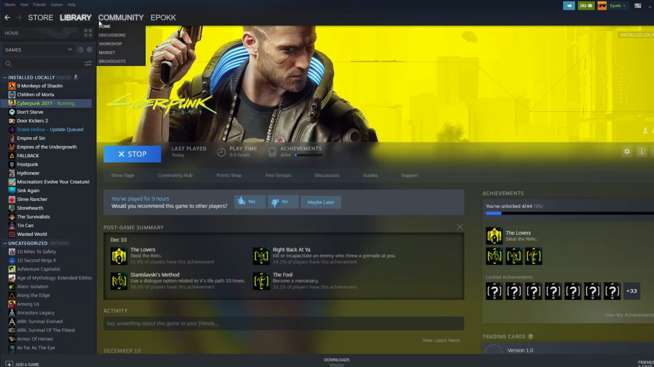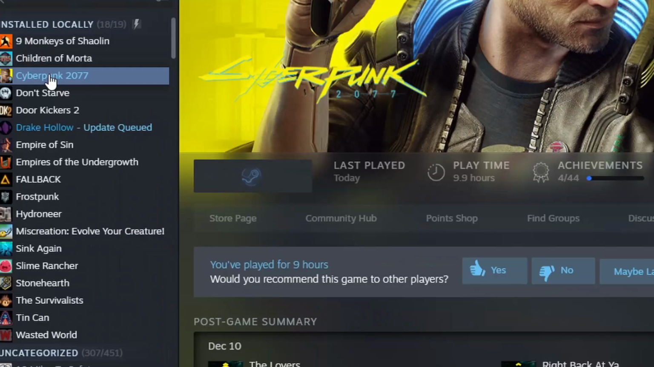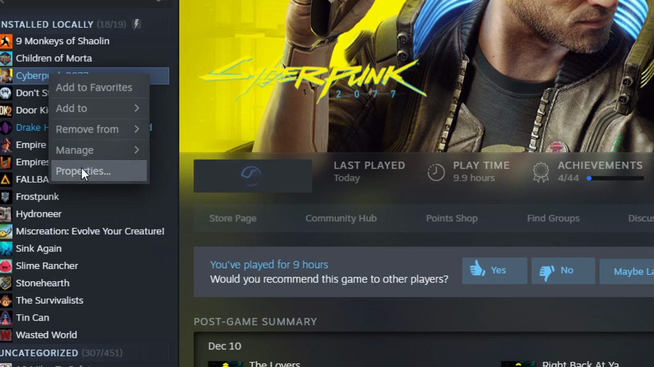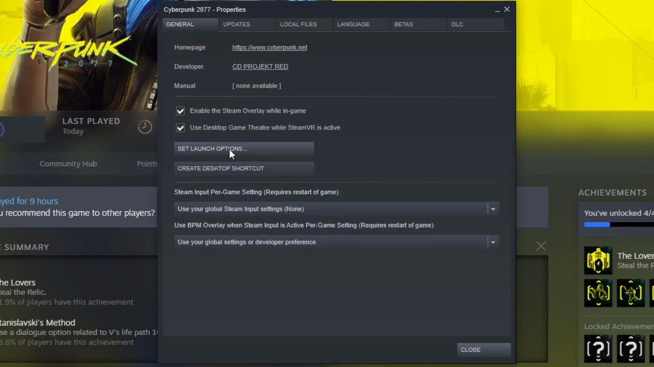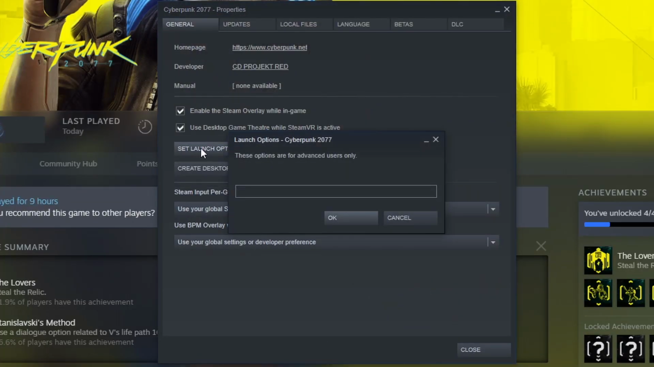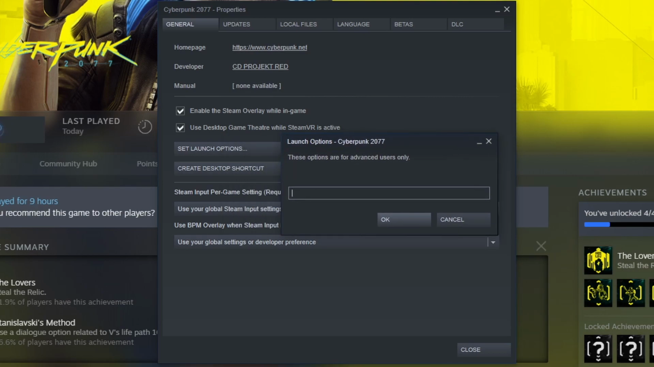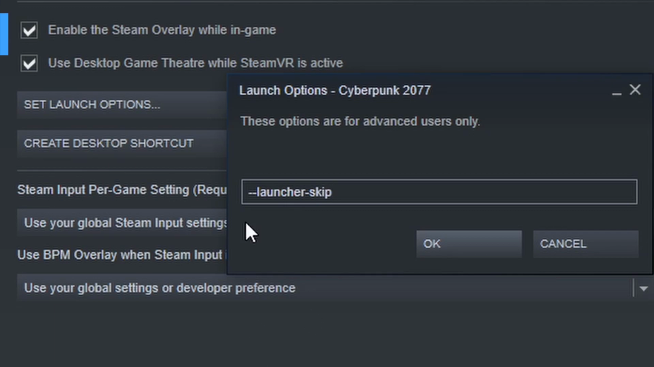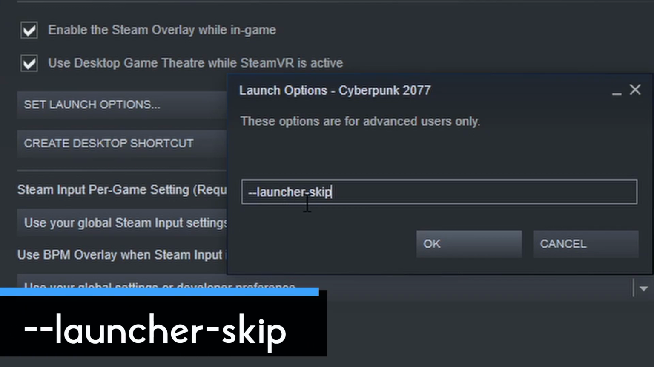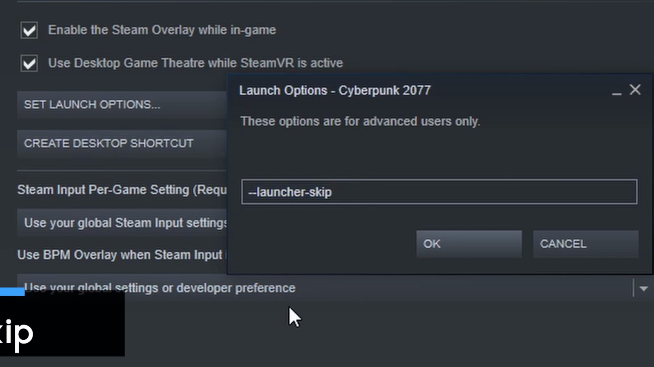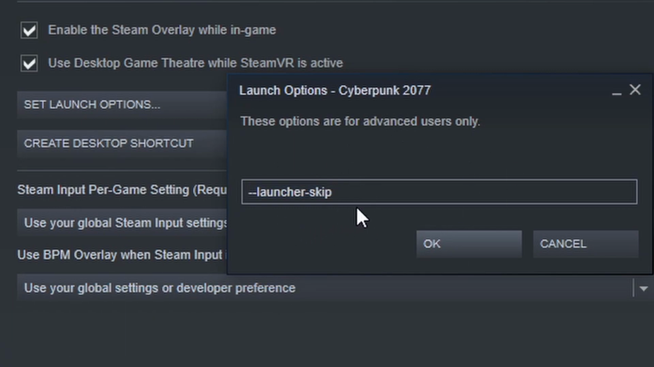You're going to go to Steam, into your library, and then to Cyberpunk 2077. You're going to right click on it, and go to Properties. Here you have the Set Launch Options, and here you're going to write the next part. What we want to write here is launcher skip, exactly like this. So dash dash launcher dash skip, all in lowercase letters, not capitals, and just write it like this.